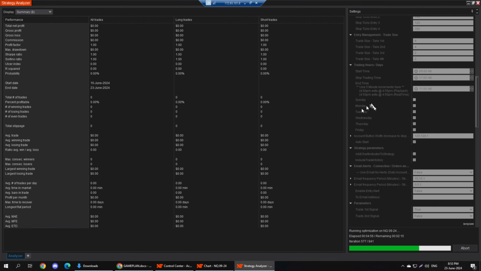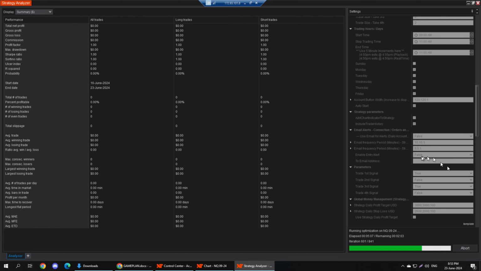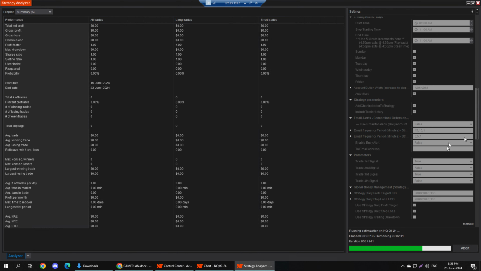And you can also optimize very specific days of the week. So if you want to optimize the last 6 months of data, what happens on a Monday? You just click Monday, or just click Tuesday or Wednesday or Thursday or Friday. So these are all things that you can do in this analyzer.